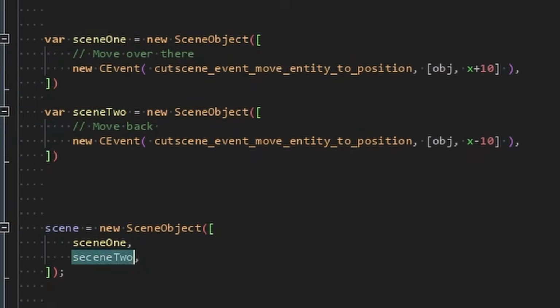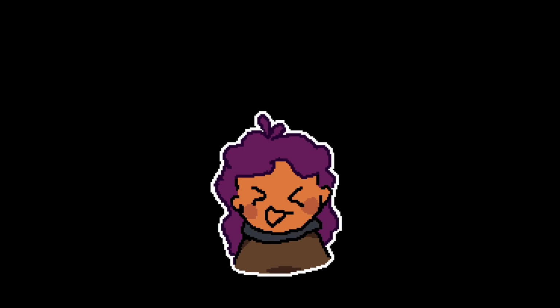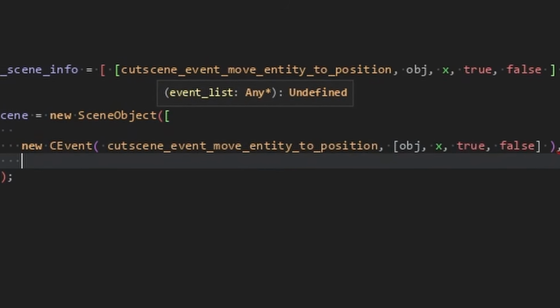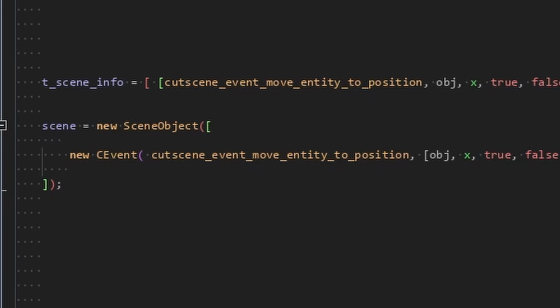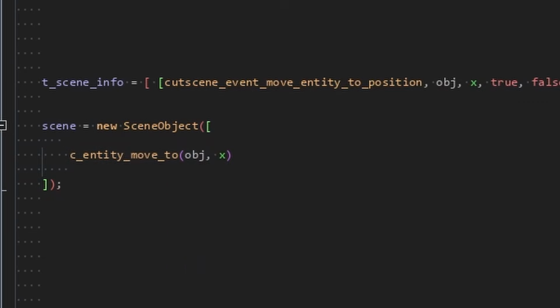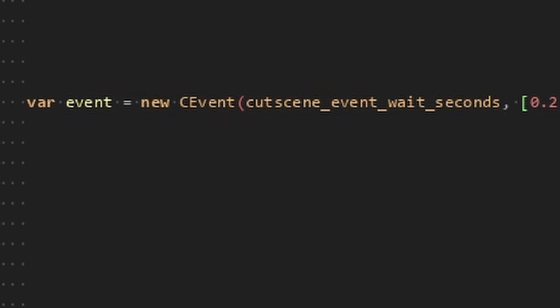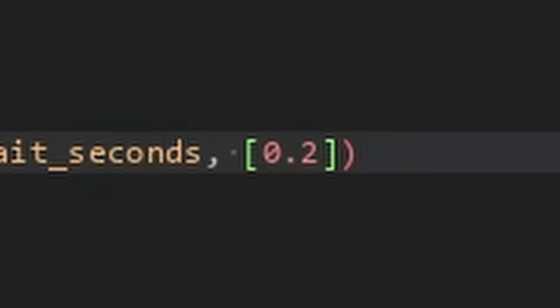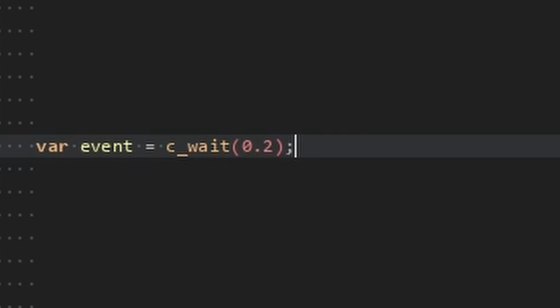And that means if I just turn off this object, we skip all of the logic. That's pretty good. But still, this is kind of ugly, right? We're still defining all of the structs like this. Instead, let's do one last layer of abstraction and add functions to create these structs for us. So instead of calling a new C event, cutscene event wait seconds 0.2, I can just call C wait 0.2.